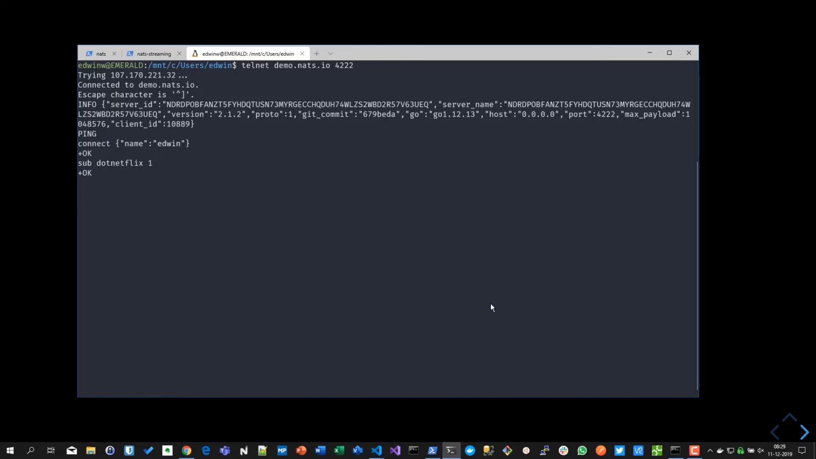And now if I, from another client, send something to this subject, I will receive it. I will do it now within this session, so I can say publish to the dotnetFlix subject, and I want to send 12 bytes, and I would say NATS rules. And then I get back an OK, so the bytes have been sent. And you see that as a client, because I have a subscription, I get a message and I get the payload. So it's that simple.